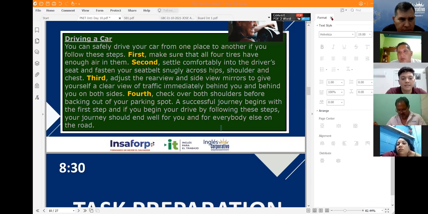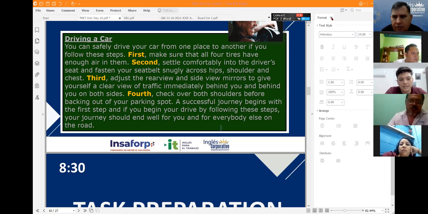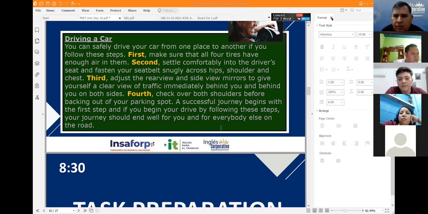Driving a car. You can safely drive your car from one place to another if you follow these steps. First, make sure that all four tires have enough air in them. Second, sit comfortably into the driver's seat and fasten your seatbelt snugly across hips, shoulder, and chest. Third, adjust the rear view and side view mirrors to give yourselves a clear view of traffic immediately behind you and behind you on both sides. Fourth, check over both shoulders before backing out of your parking spot. A successful journey begins with the first step, and if you begin your drive by following these steps, your journey should end well for you and for everybody else on the road. Okay, excellent. Thank you very much.